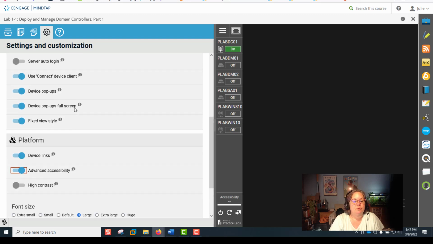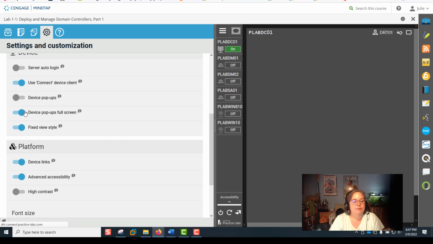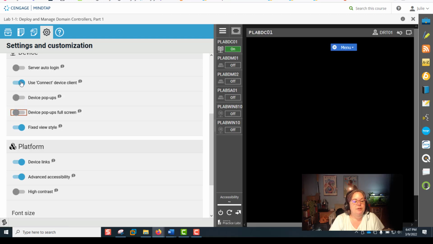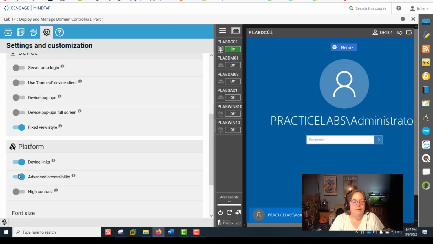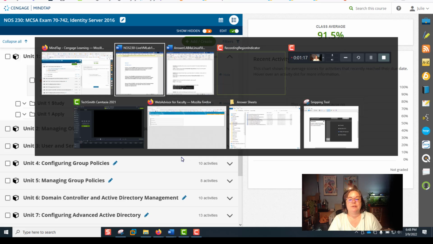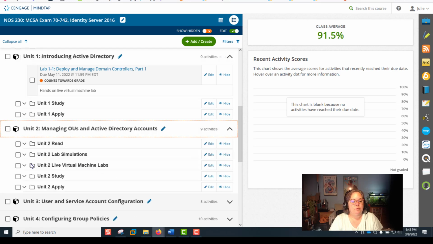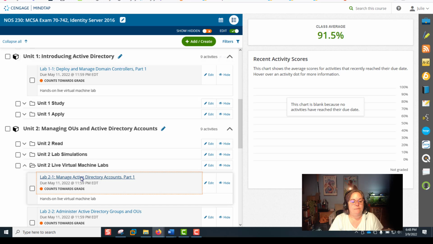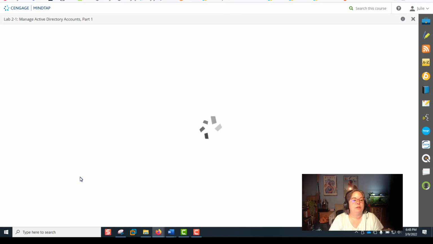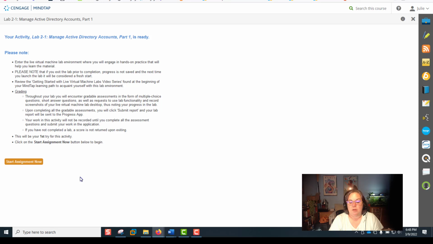Okay, so let me turn these off. Device pop-ups full screen. I can even close the lab completely. Since I've closed the lab, I actually still have, nope, I closed the server. I'm going to reopen a different lab. I'm opening live VM Lab 2-1. Obviously that Word document I opened no longer applies.